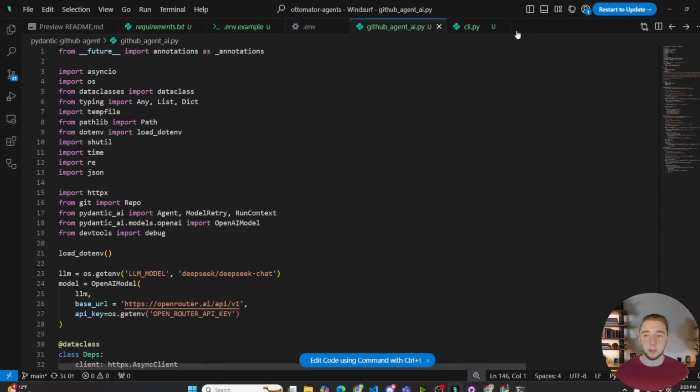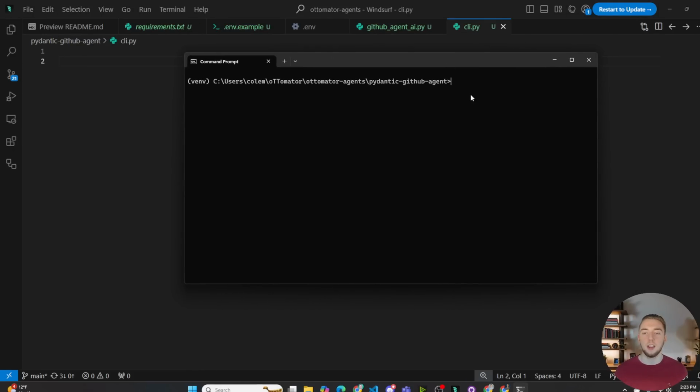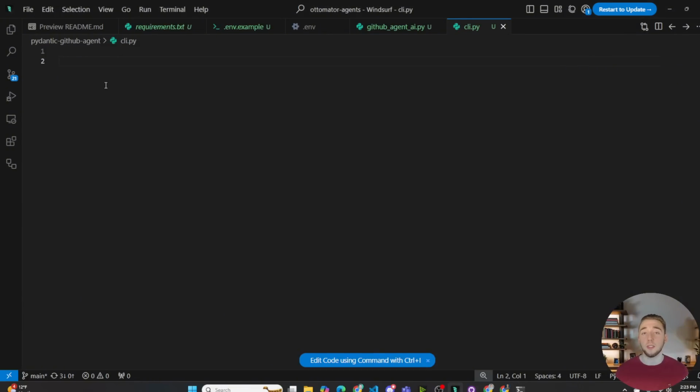And so now the last thing that we have to do, we're not focusing on the front end in this video. That's going to be the next video in the series, but I still want to create a little CLI, a command line interface, so that we can work with our agent in the command terminal right here. And so let's build that right now.